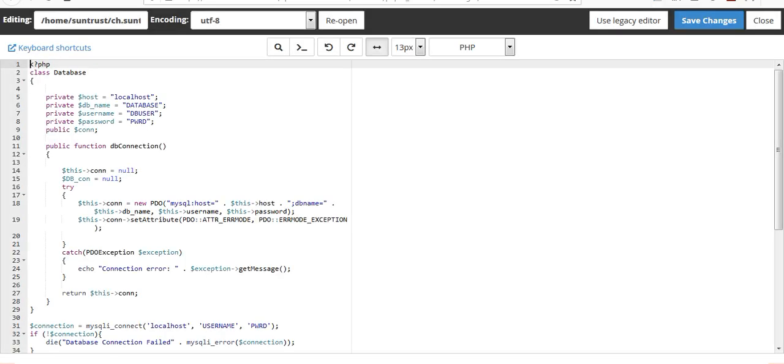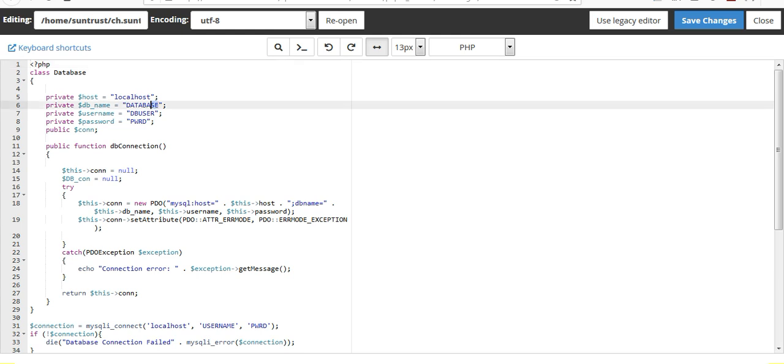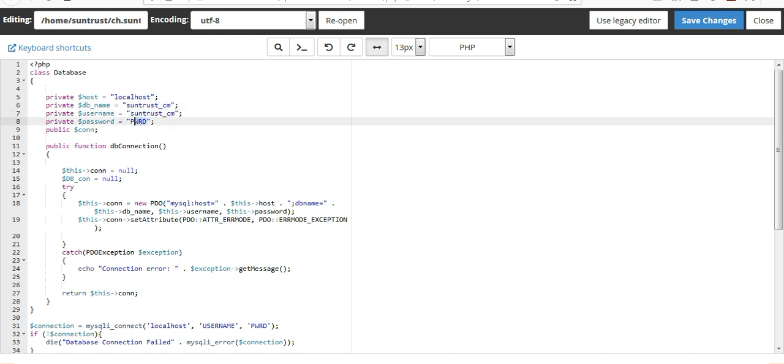Then the next thing you are going to do is to enter your database details here. Say the database name. You enter your DB name here. Then the user, you enter the user here. Then the password, you are going to enter the password of that database here. So that's it.